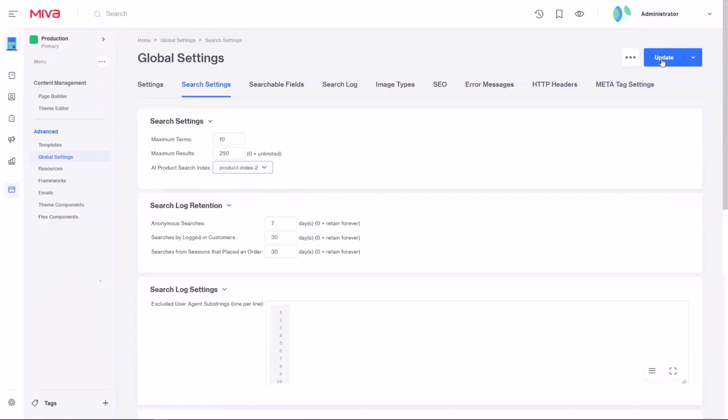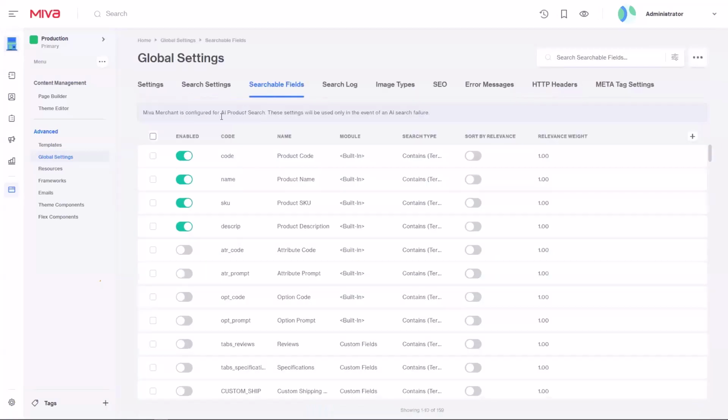If you do have this set up, you'll notice a message here on searchable fields saying that it's configured for AI product search and it's only going to be used for failure.